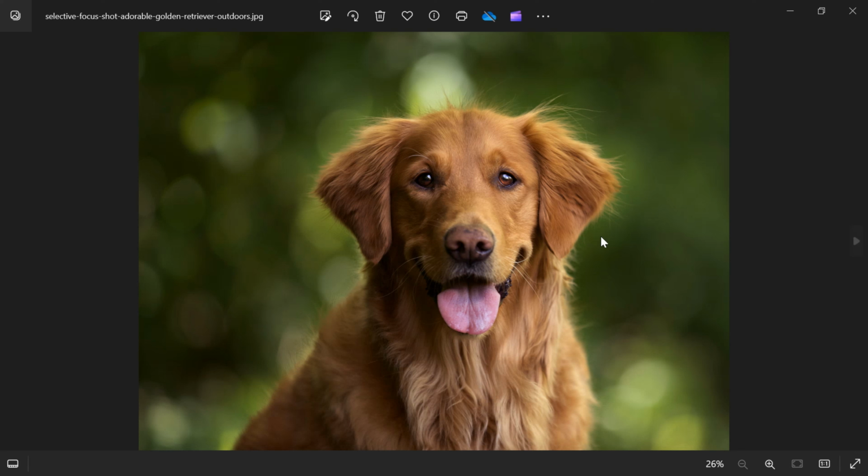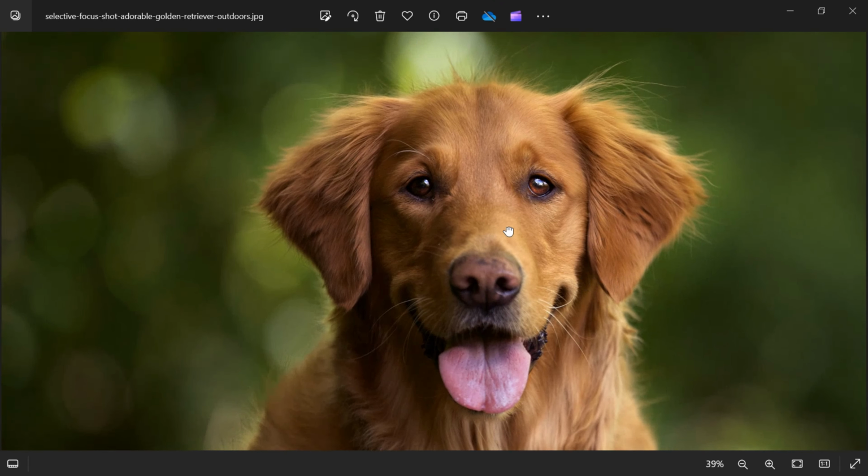Now, let's start. Today I am going to remove the background from this dog picture for free using an online tool in just a minute.